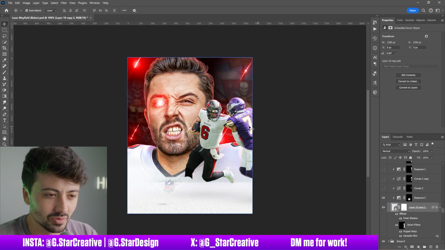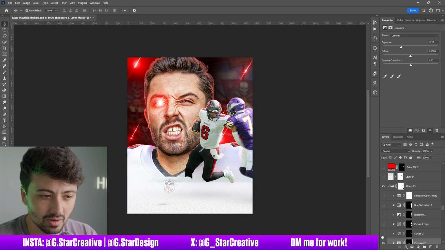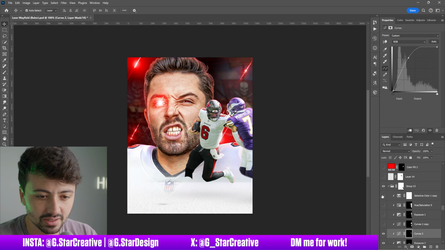So my idea for this was to put laser beams coming out of his eyes. And then I put an exposure layer on top of him to darken him up so that he would have some depth behind the front cutout that we're going to put in. And I use a curves layer to brighten up this edge of the football player because he's going to be lasering him in the chest.